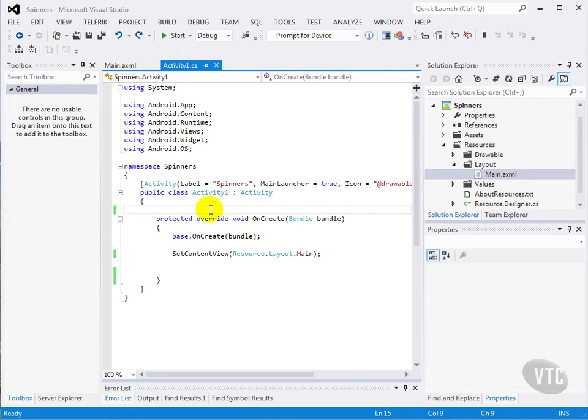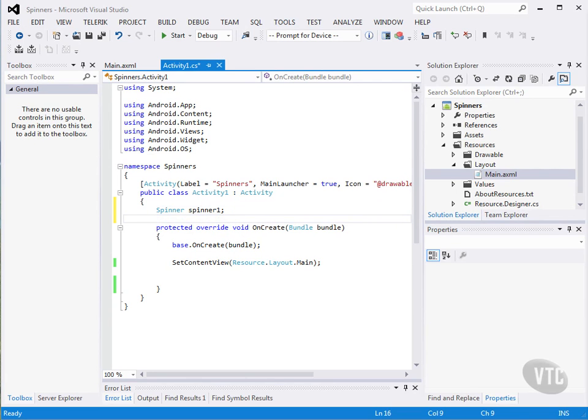And we'll create a variable for our spinner, associated in the layout. And then I'm going to create a method called populate spinner, which will add the list items in.